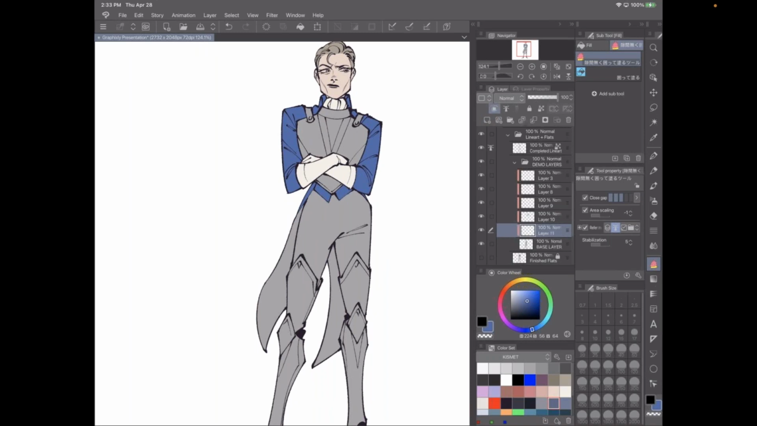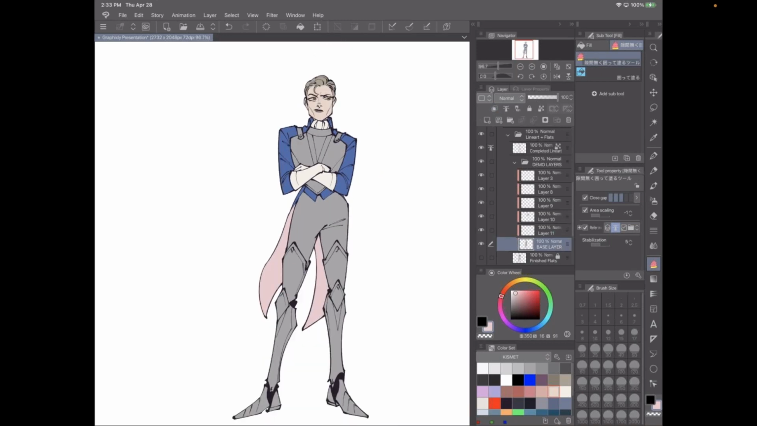And let's give the underside of that jacket a slightly different color. Maybe we'll make it pink. And let's give her some pants. We'll make these a very light khaki. Yes, separated out that layer.